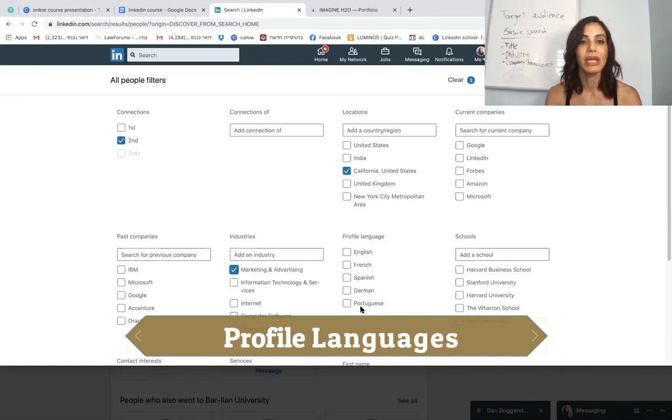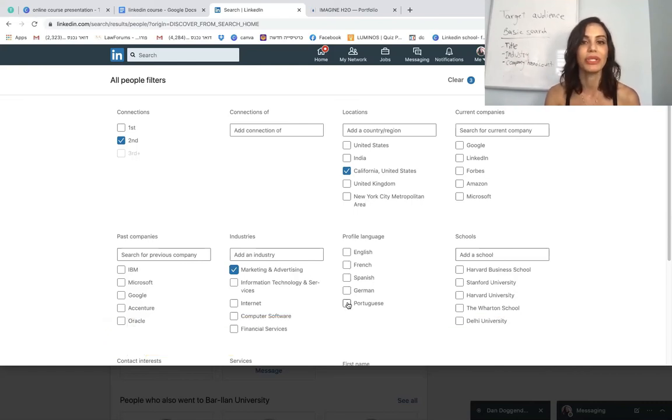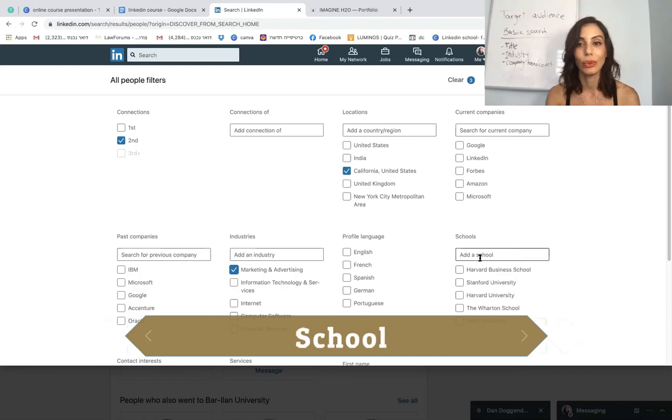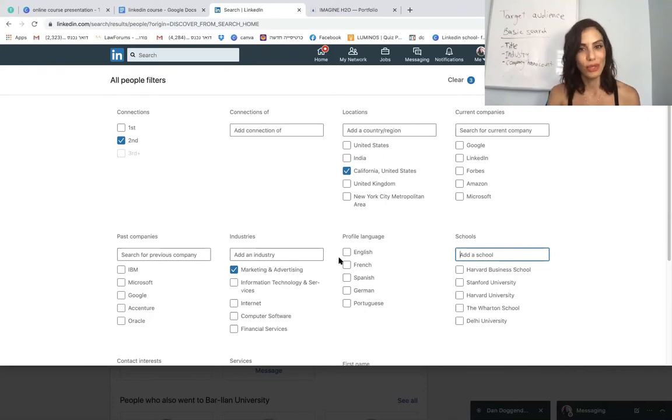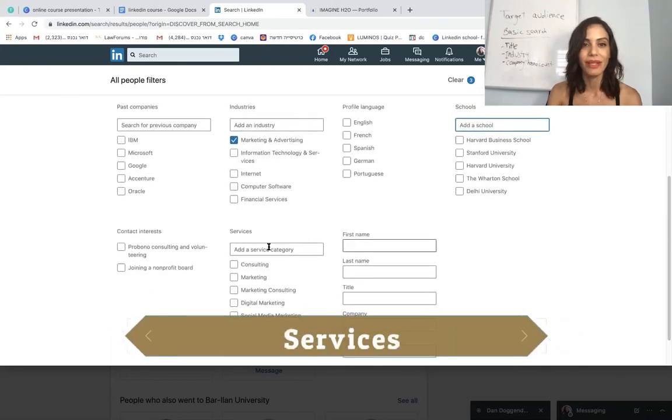Profile language. If you're writing a message in a specific language, you want them to be able to understand it. So this is a good place to start. School. This is good if you want to target people you went to school with and also can be your prospects, because then you can start a conversation with them and say, hey, we went to school together. Let's go to services.